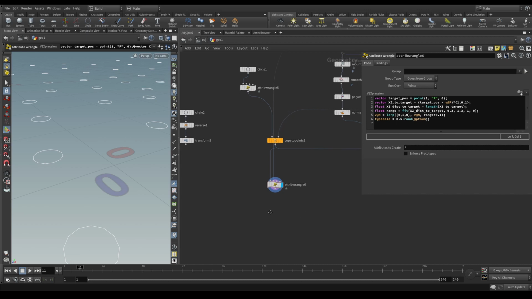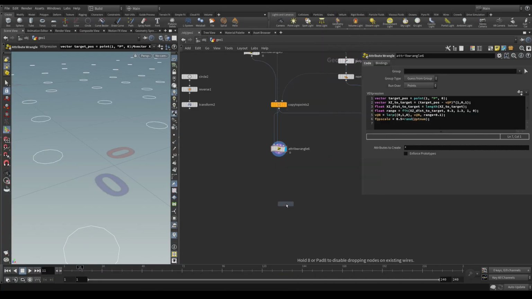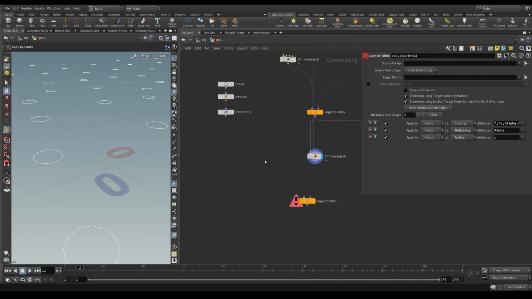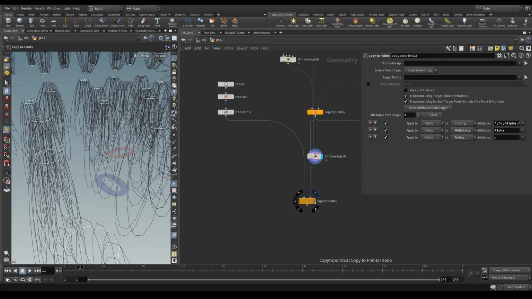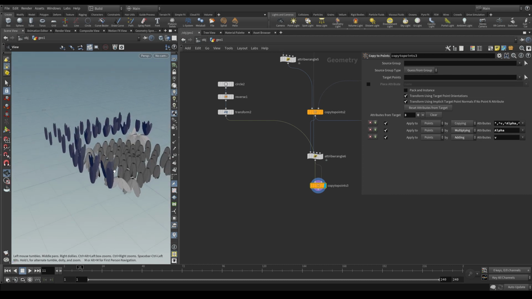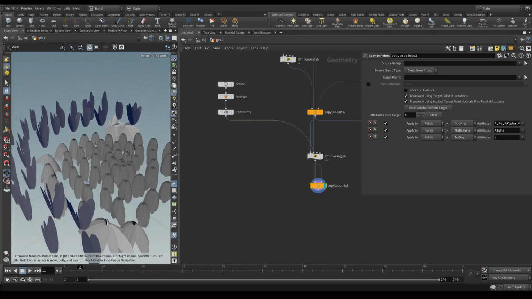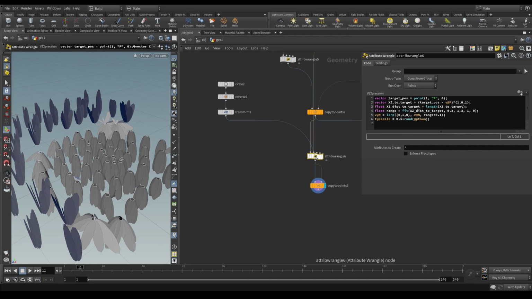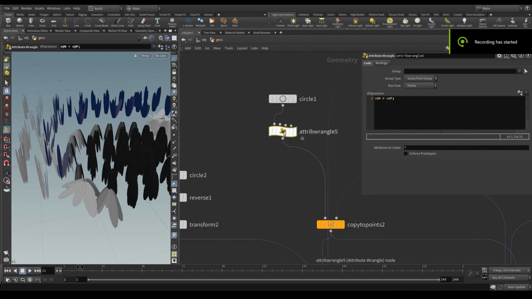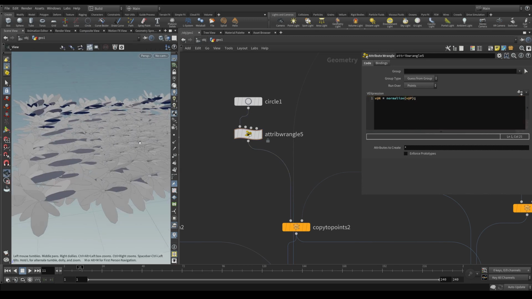So now we need to basically use copy to points, and let's try to copy the leaves into this system and see how it works. You can see something is happening, but something is off, so I need to investigate this. Alright, I forgot to normalize the normal creation on this circle, so we need to use a normalize function and everything should work properly.